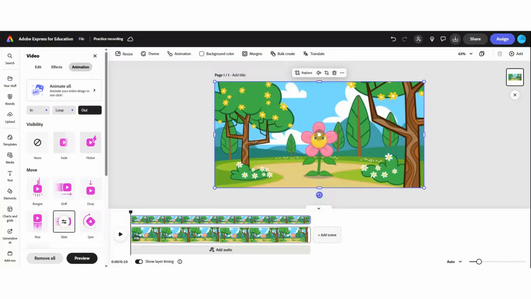If I feel like at any time that I've just added too many features and there's just too much going on with my video, I can always go down here to remove all, and that just takes it back to just the basic video and takes off all of those different animations that I added in. So I'm going to do that, just get it back to my basic video, and then let's take a preview of what we've got so far.